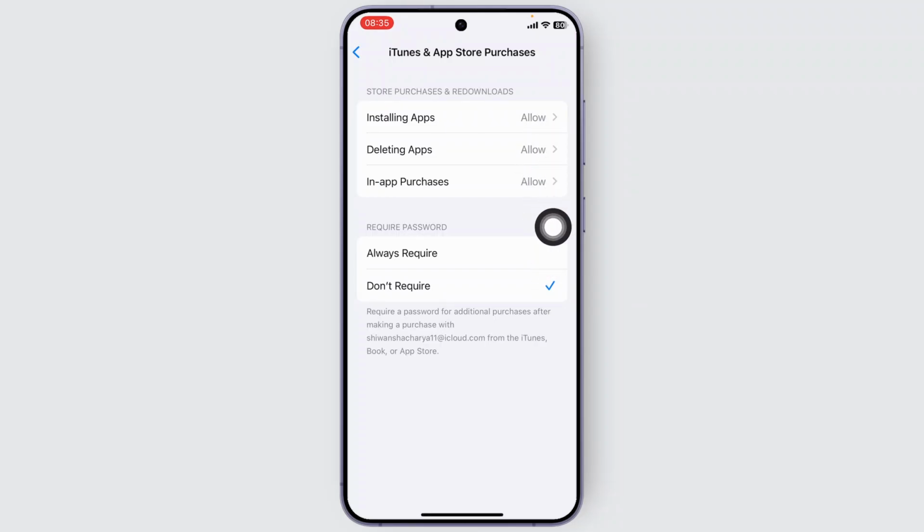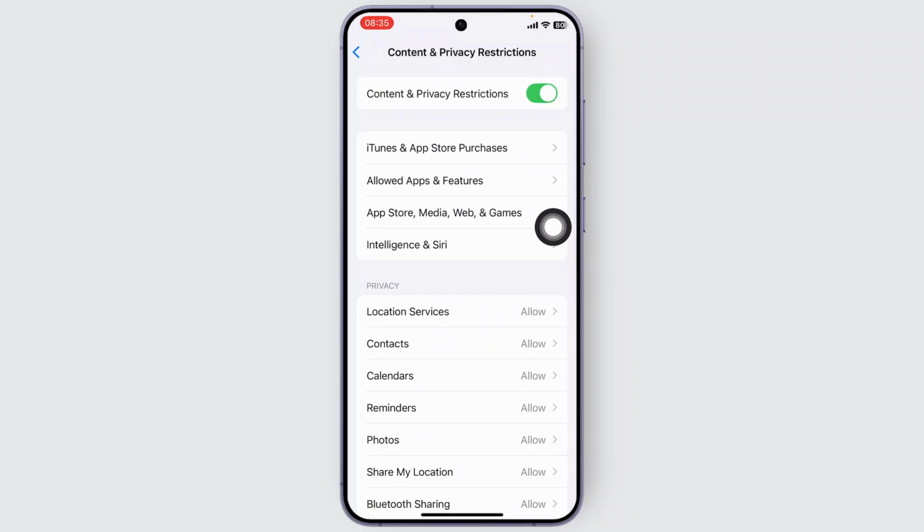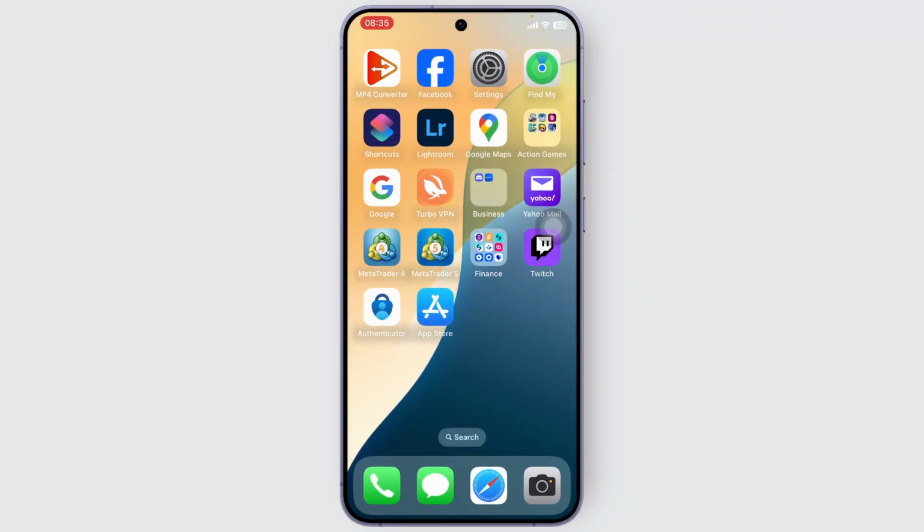After you've done that, you can just head back and restart your device. Now restart your device and reinstall the Scarlet app and you should be good to go.